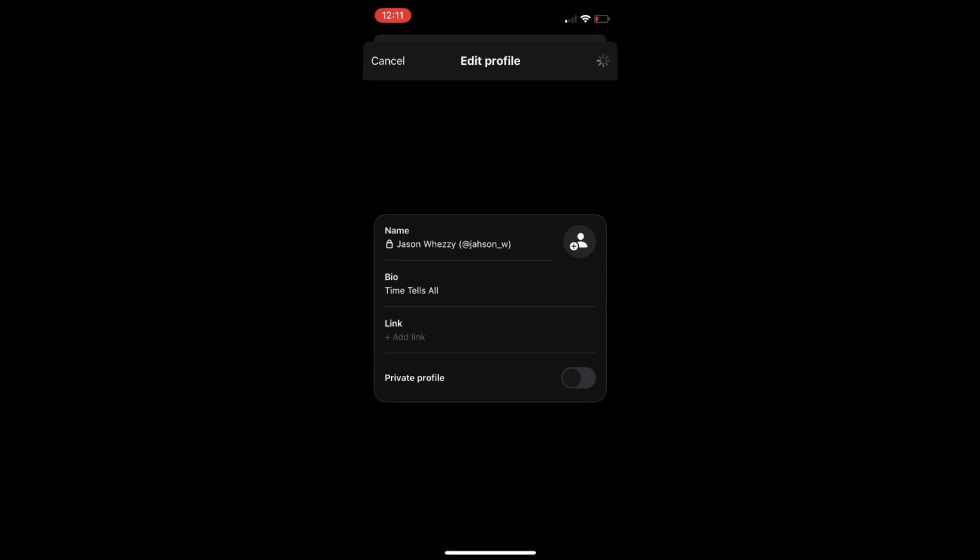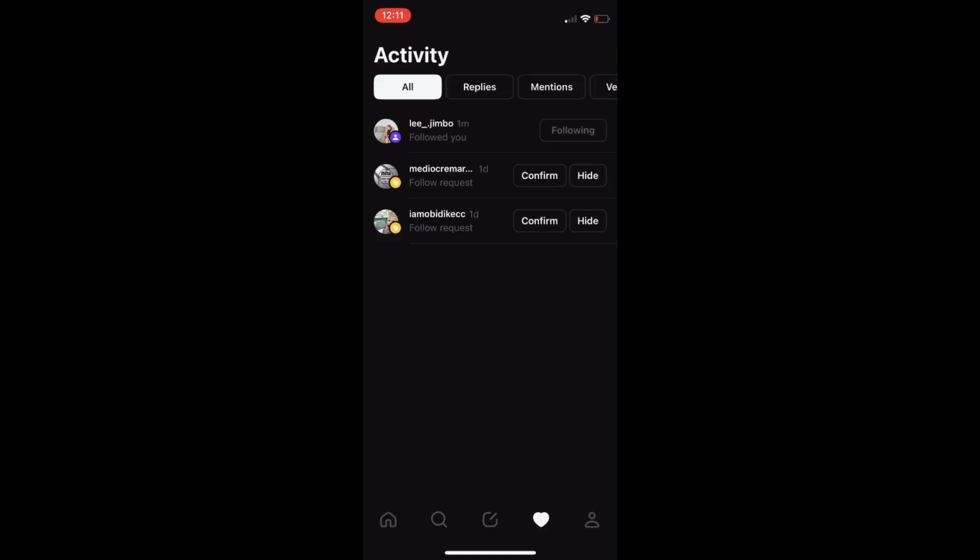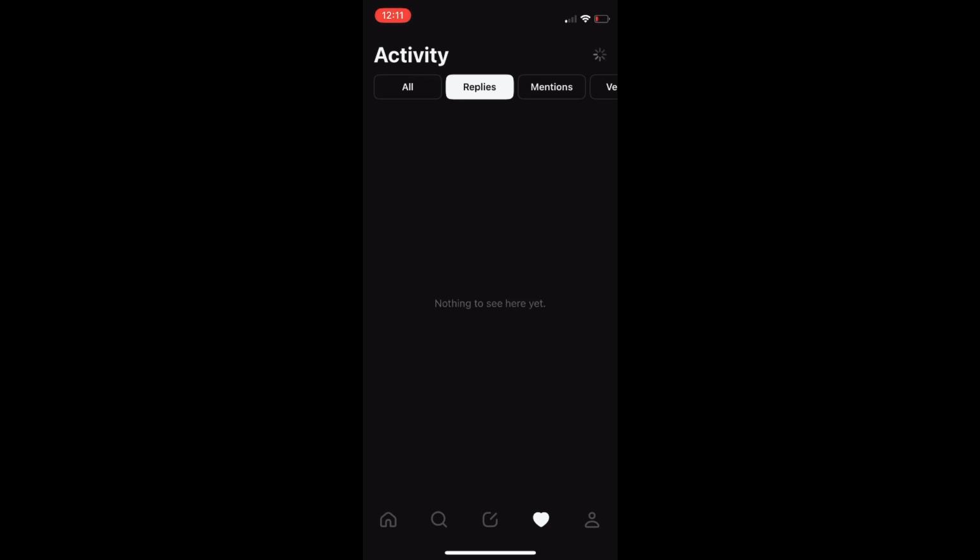And also, if you would like to view the liked posts that you have liked before, all you'll need to do is simply tap on the heart right there. Then from there, you can see persons that have followed you. You can also view your replies. You can also view your mentions, and you can tap on verified right there.